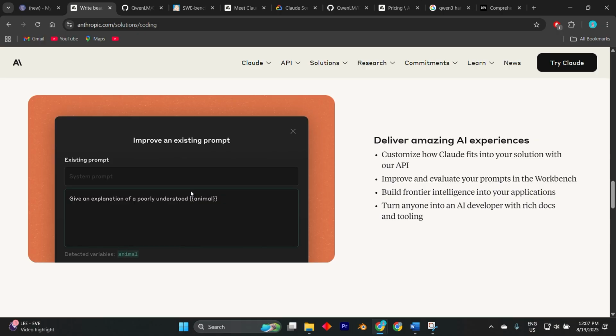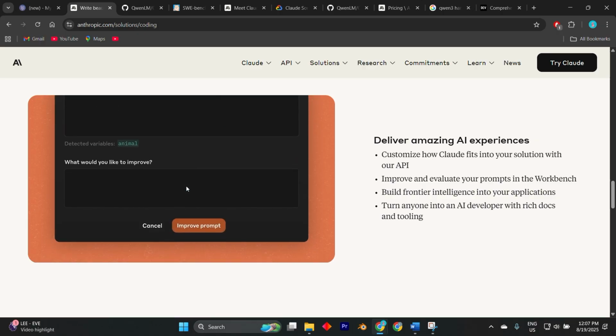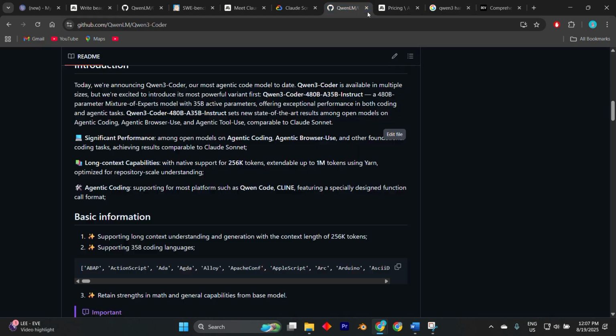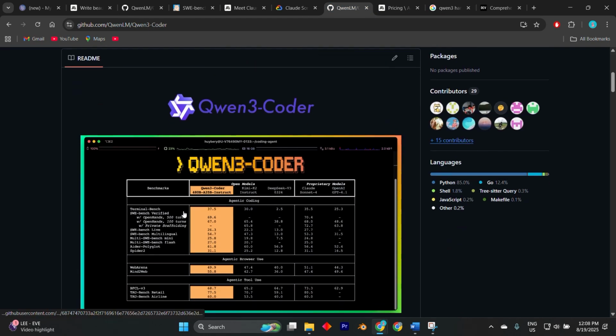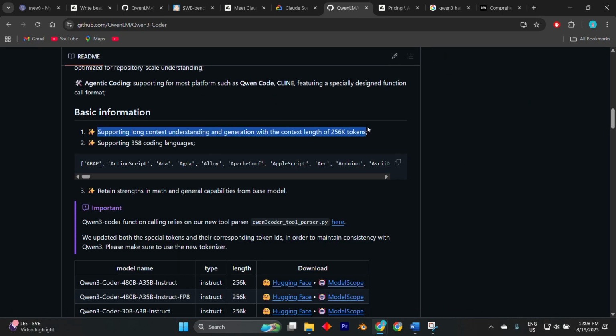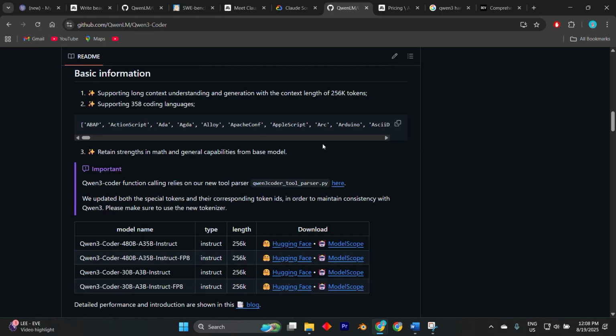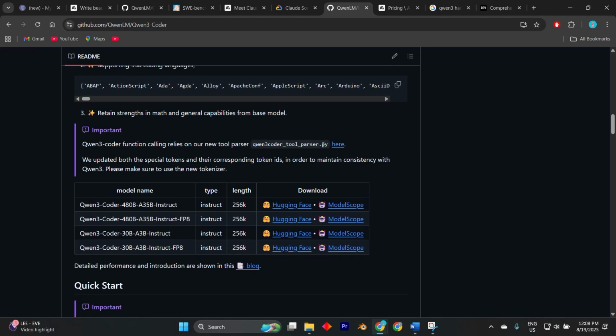Now, this is why devs are hyped about the threat to Claude Code. The excitement around Qwen 3 Coder isn't just about benchmark scores, it's about the implications for the future of AI in software development. Context window is this. The massive 256K context window is a huge advantage. It allows the model to process an entire codebase in a single pass, which is essential for large-scale refactoring, code audits, and understanding project-wide dependencies.